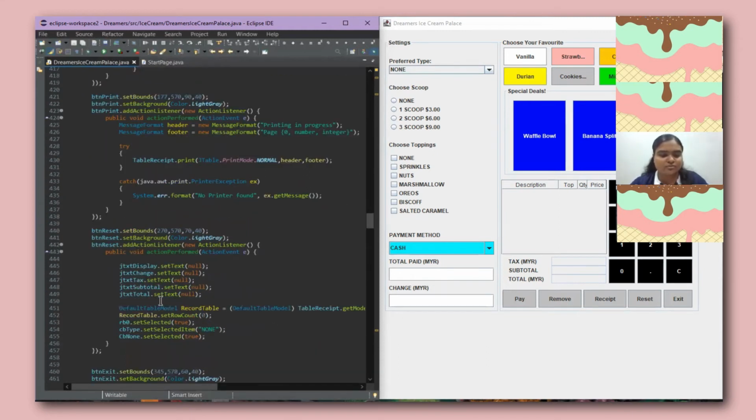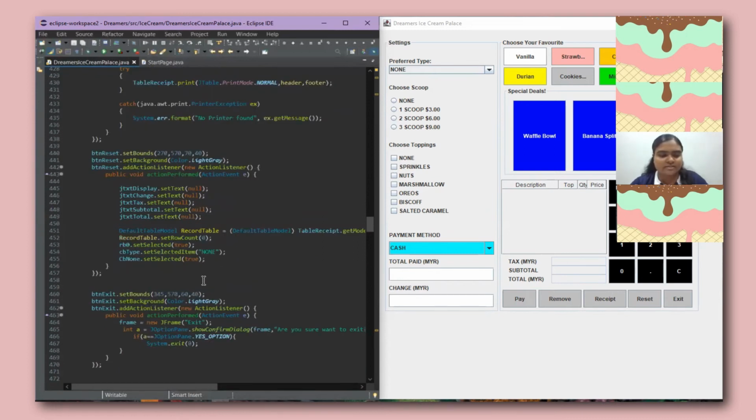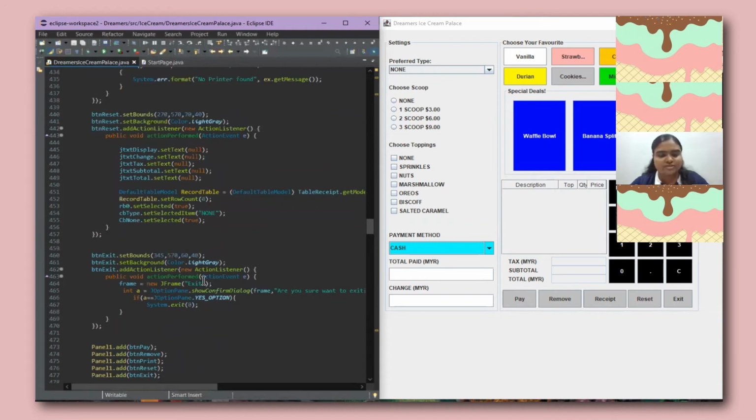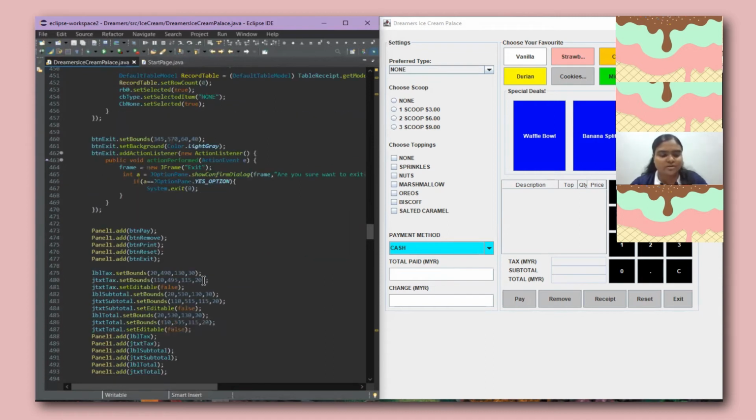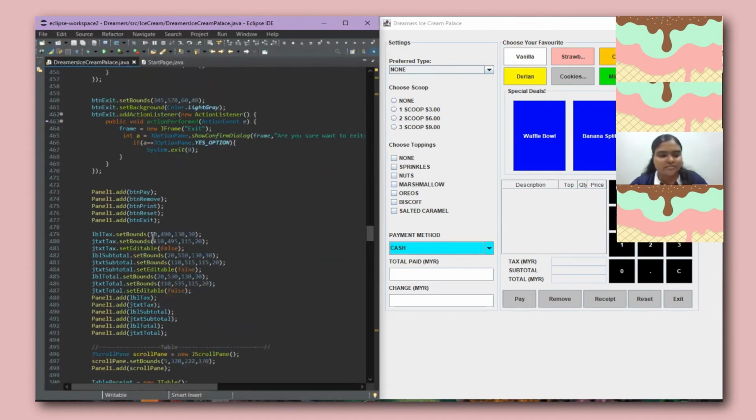So you can do that by clicking the reset button. And lastly, there's the exit button. If you want to exit from the system, you can just click the exit button. The panel adds all the buttons in the panels.